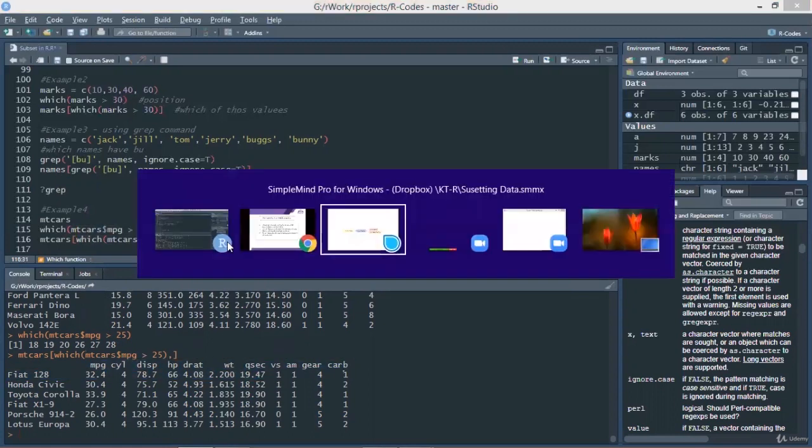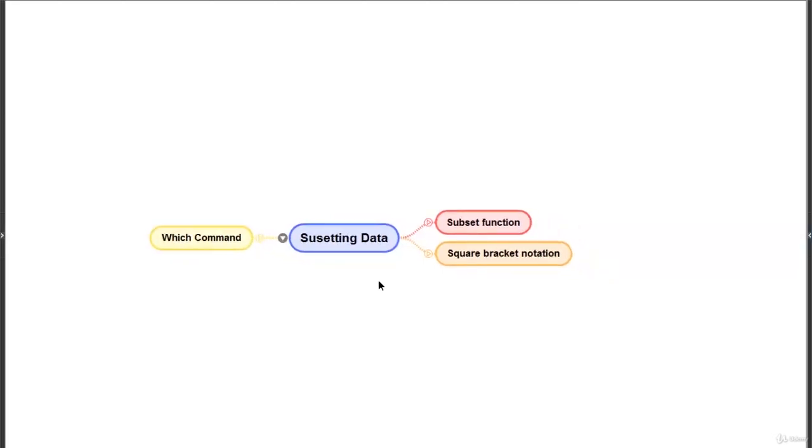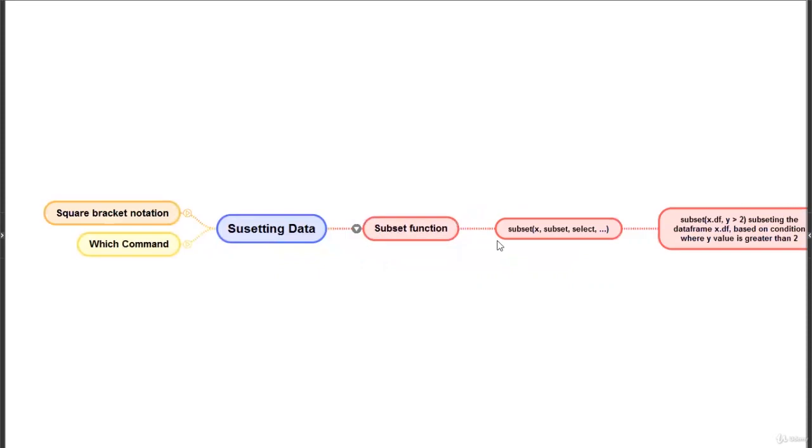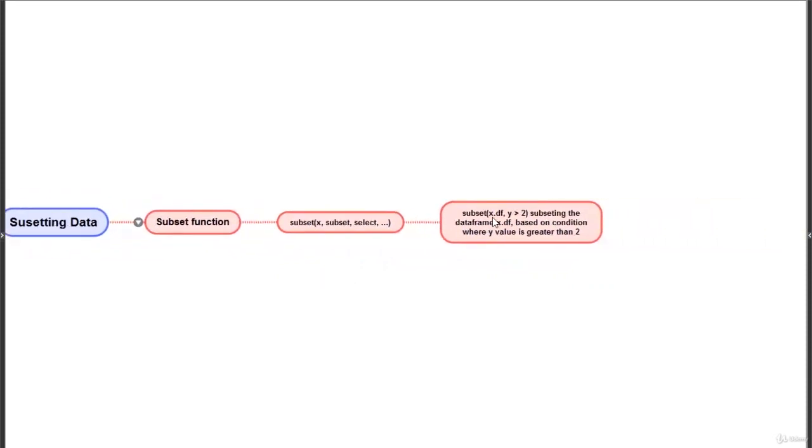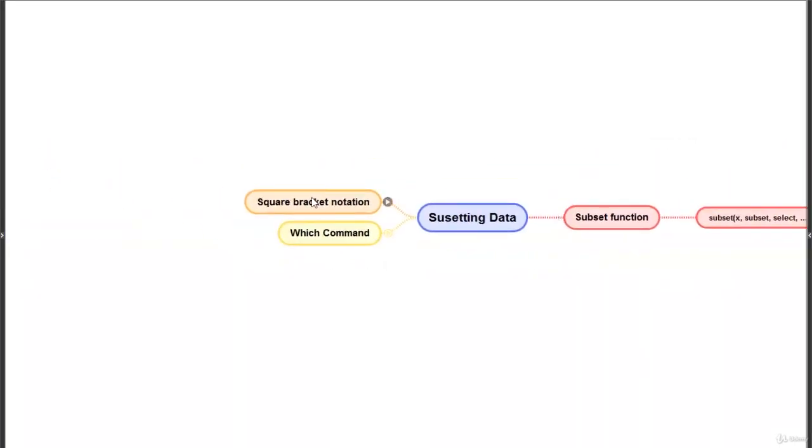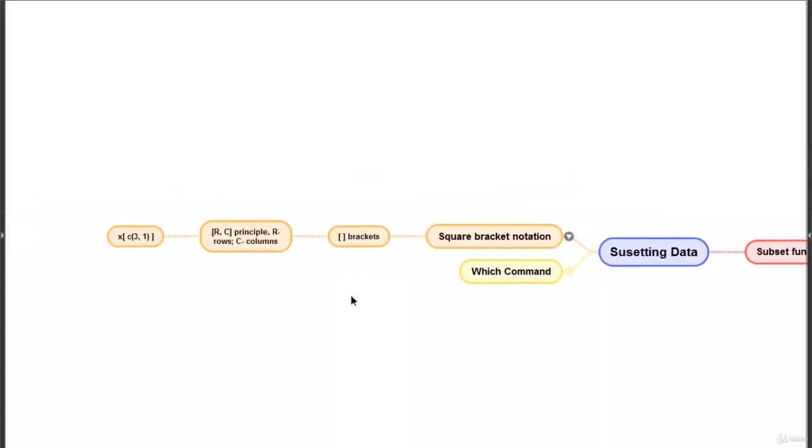So let's sum up the subsetting of the data. We are using three methods here. First is the subset function, wherein I have taken the example of a data frame x.df. So we are subsetting the data frame x.df based on the condition where y value is greater than 2. Next we used square bracket notation. It is the very important and most commonly used subsetting command.